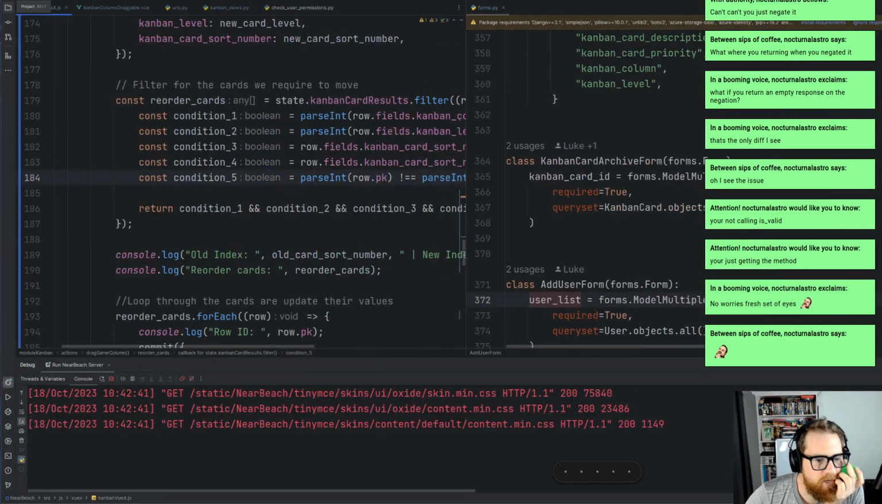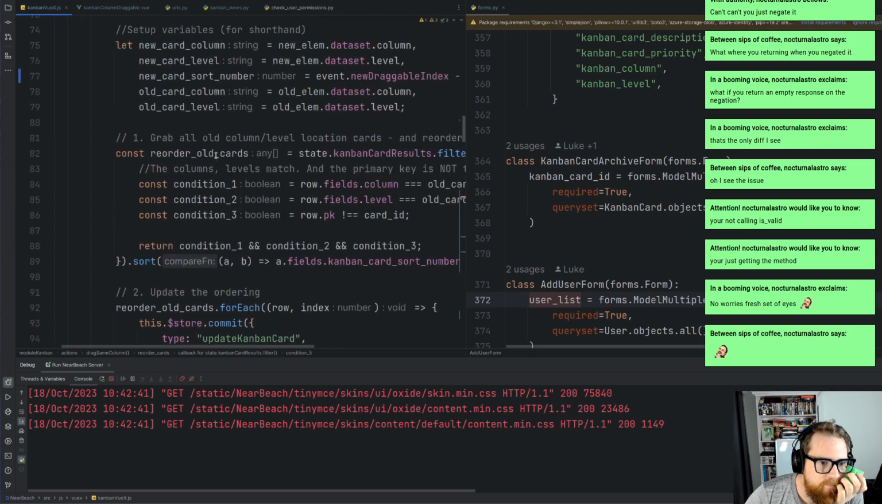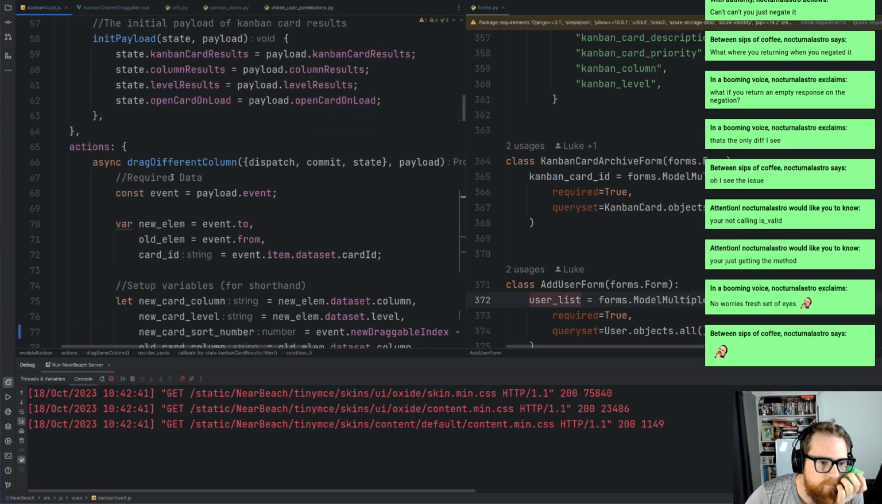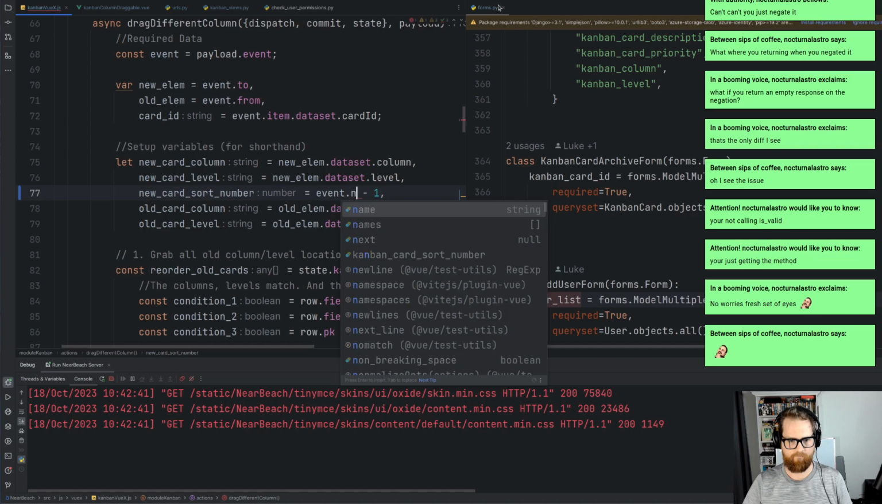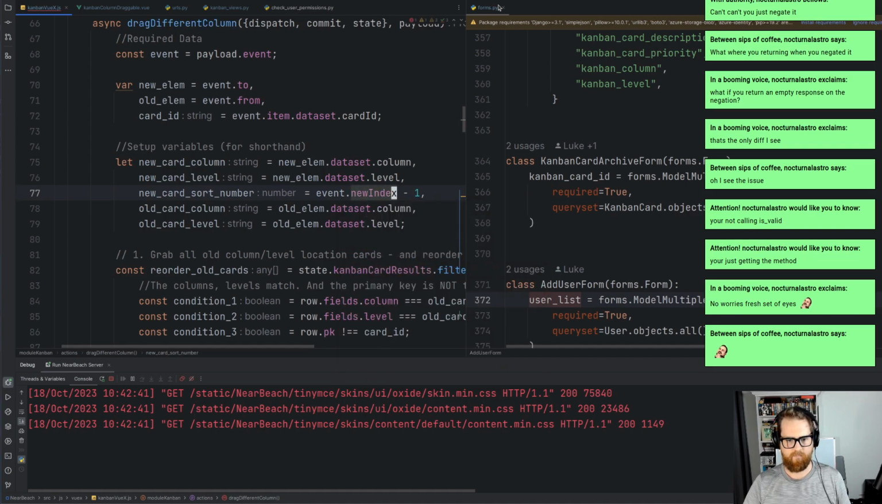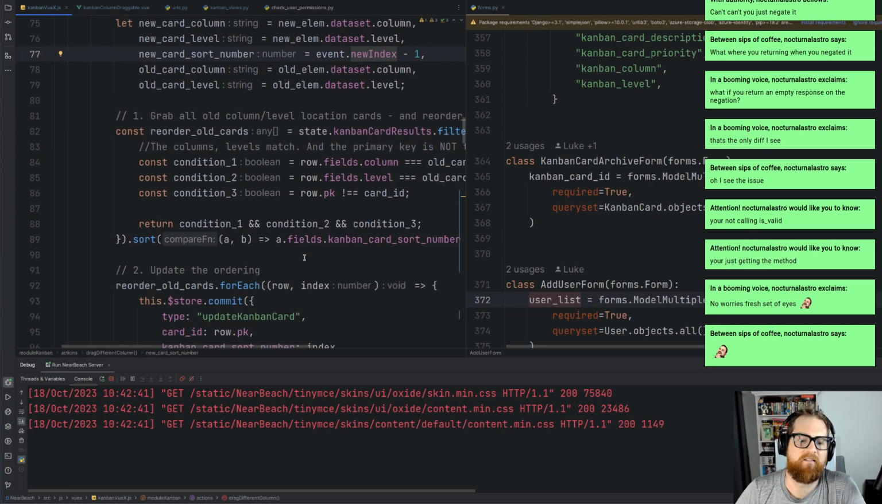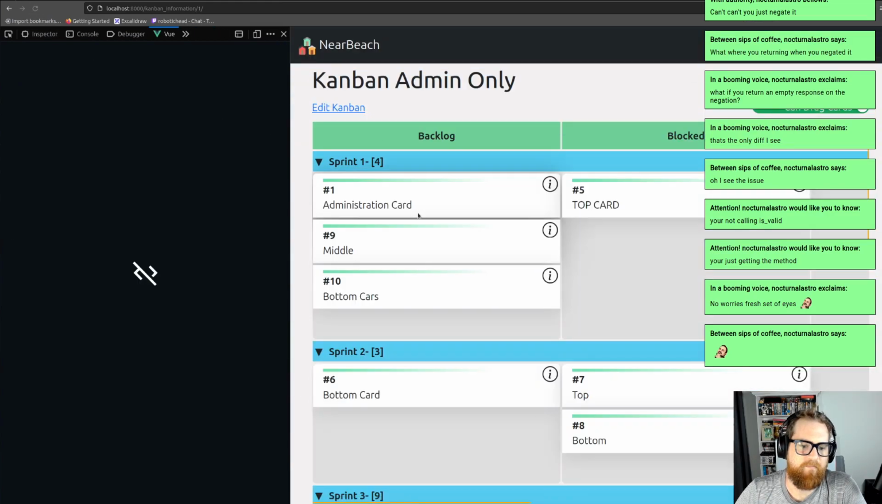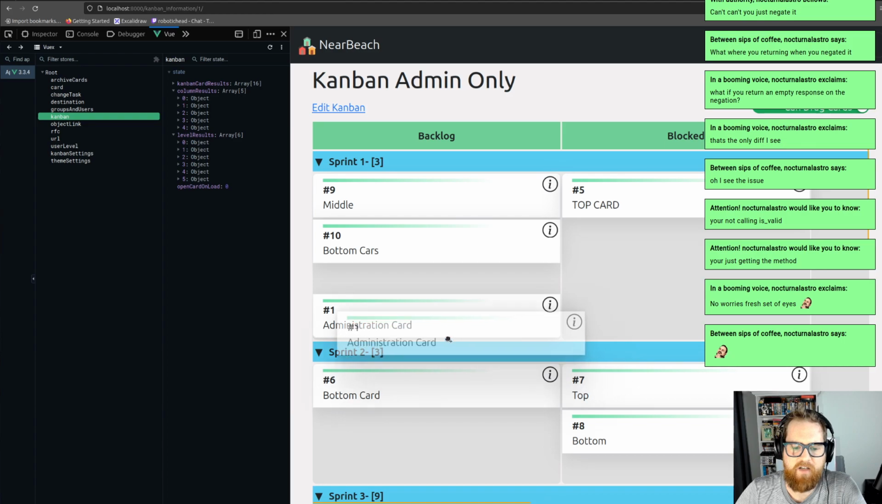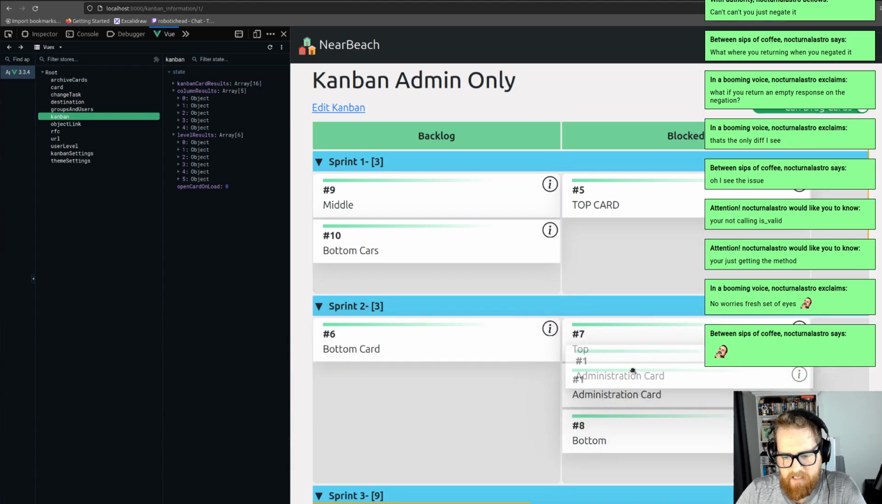All right, so now the one thing that I changed, drag different column, and that might be it. It might be that that works. So if we shove it in here, top card, make sure that's the bottom card, make sure that's the middle card. Oh, it didn't work there.